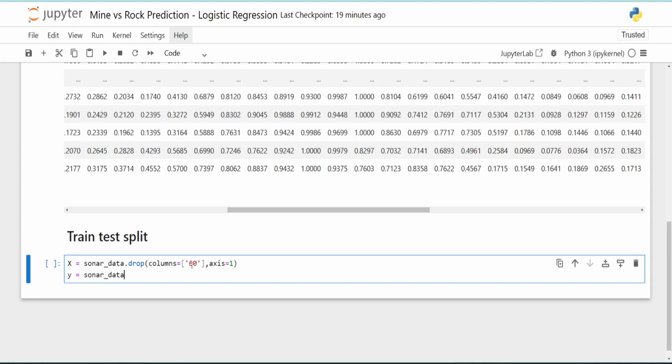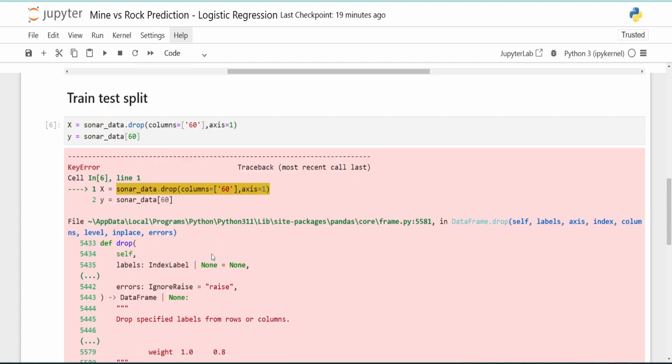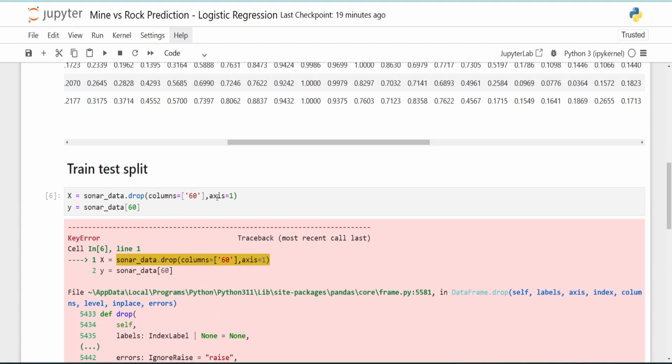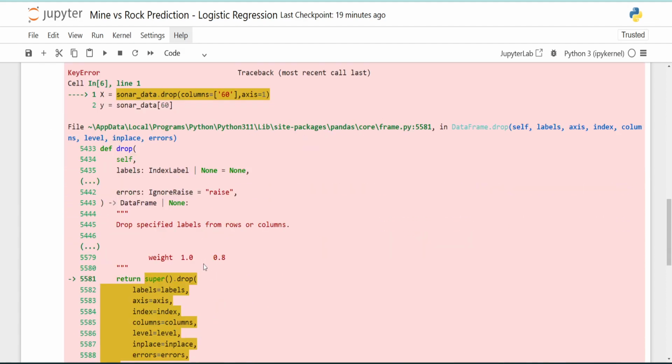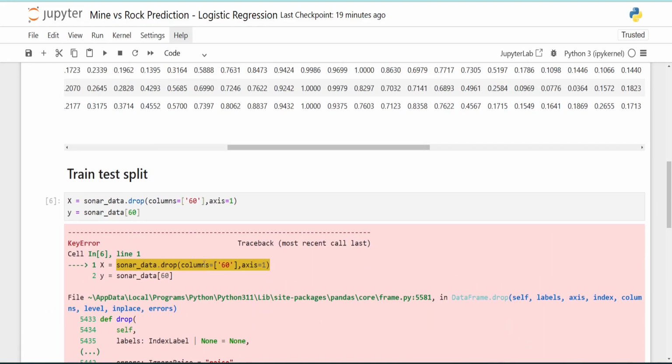And so now data of 60 is my target value. Now let's do drop column, axis is equal to 1. What's wrong with this? 60 not found in axis. Okay.